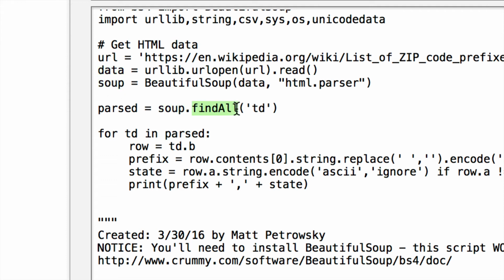We want to find all what elements? TDs, which are table data tags within the HTML. So that's it. This one variable just pulled in all of those TDs on that page for me. The rest of what I need to do is simply walk across all of those TDs that I found, all of those individual data cells, and do whatever I want with them.